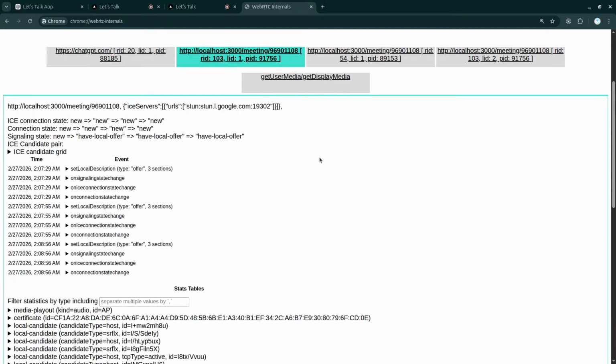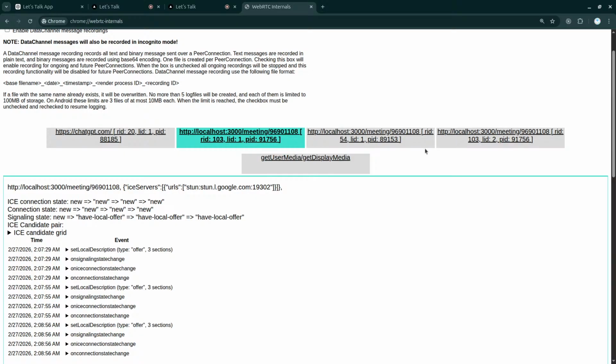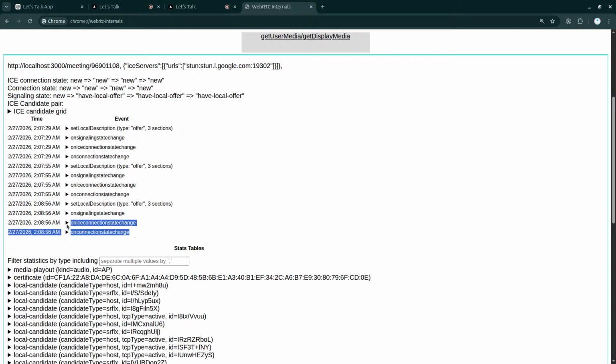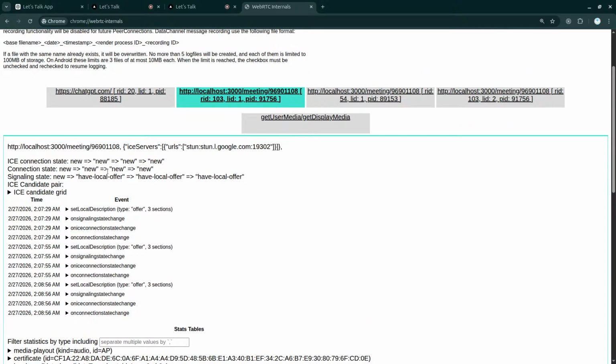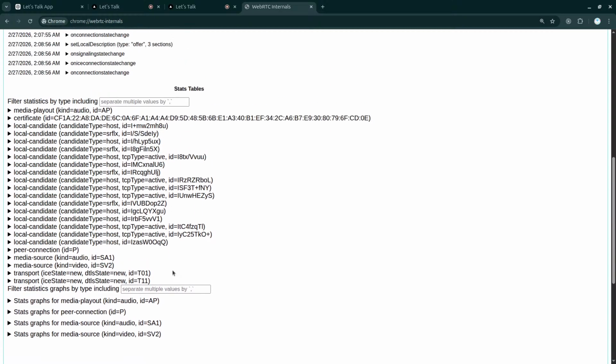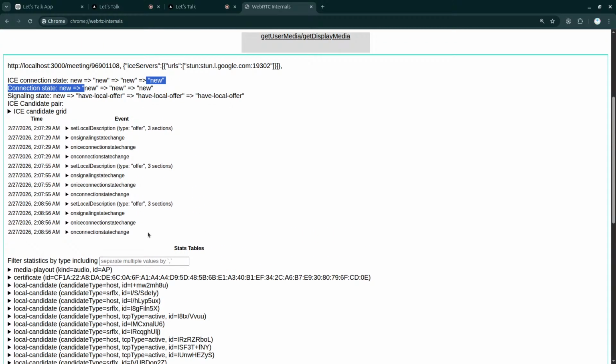Okay, by the way, coming back to this, this is the first one. Is there localhost meeting host? So ultimately, is this connected or not? On negotiation needed, it is not connected at all. So new, have local offer. It got the ICE candidates. So what is actually happening? Local description: it started getting the ICE candidates, and after that set local description, three sections.